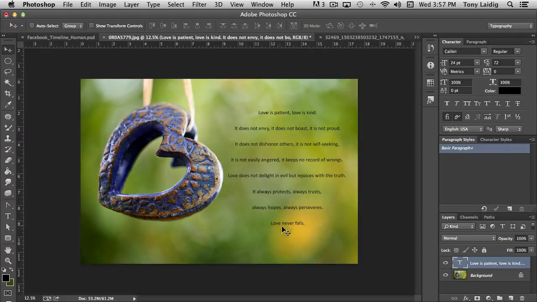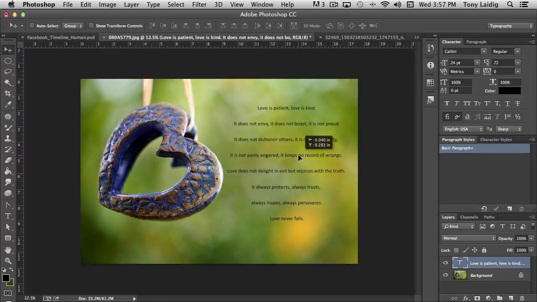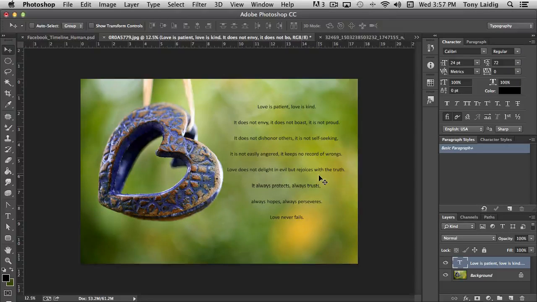Oh, interestingly enough, it kind of looks like a heart. I wasn't planning that, but it still worked out that way. So we have our type here, and we also have love never fails.